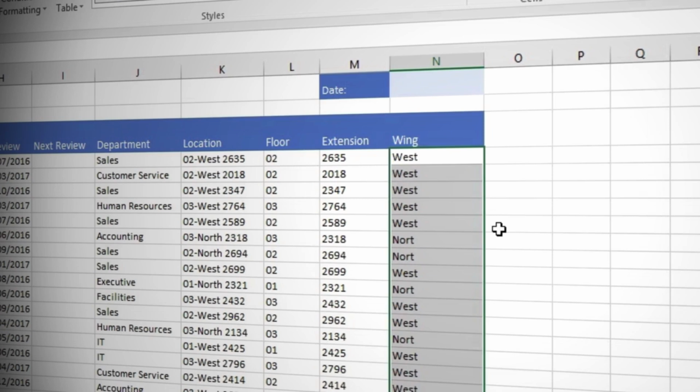Wait a minute. That doesn't look right. North didn't come across fully. The last letter in the word north is missing. Let's go back to the formula.